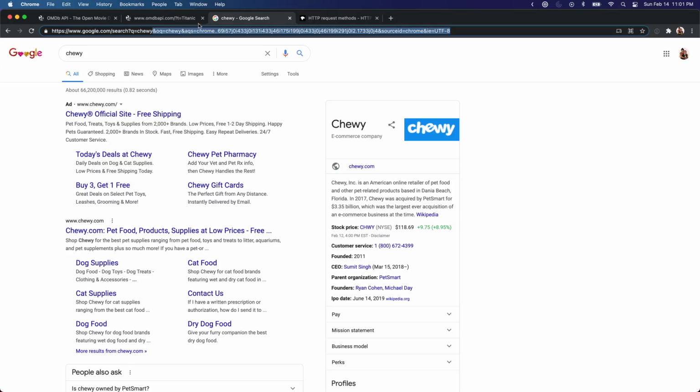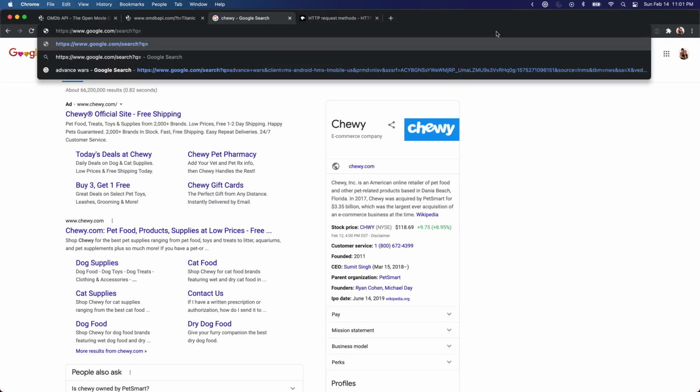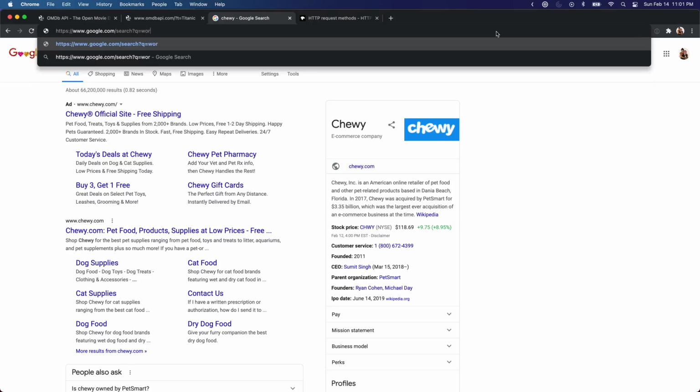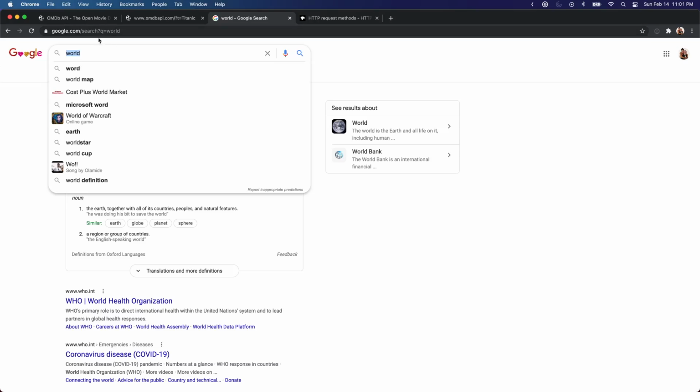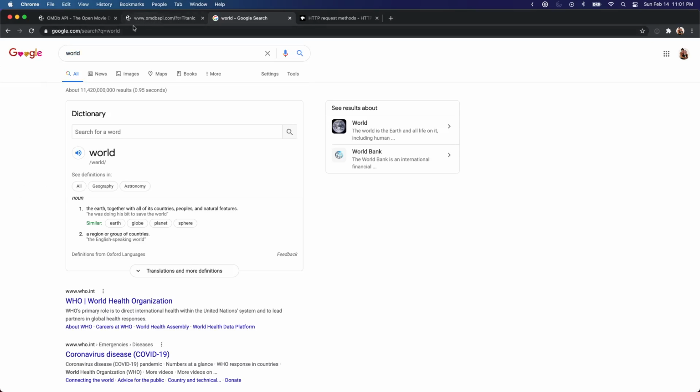But same with Google. If I type in q equals world, it's going to do a Google request with that word in it. So a query string, which is what we've got, is essentially a way that you can give more information in your GET requests. And we're going to be using those a lot in our PHP.